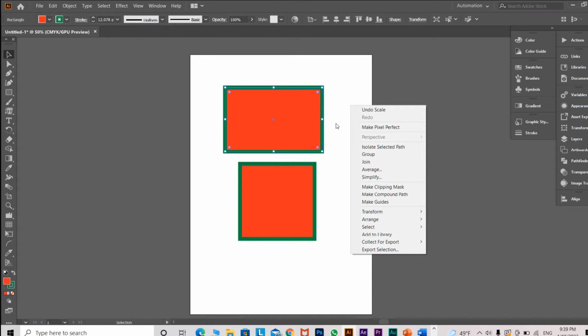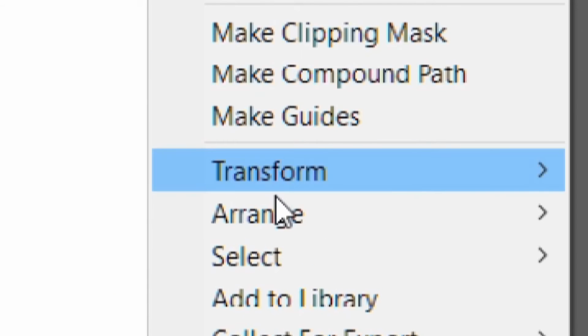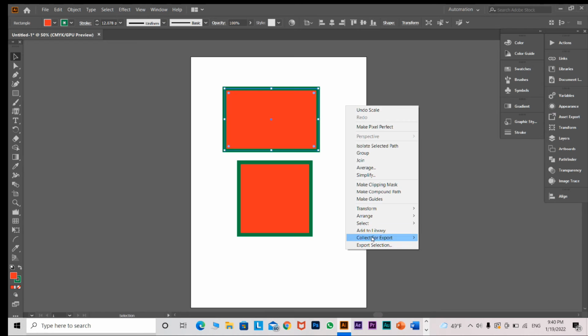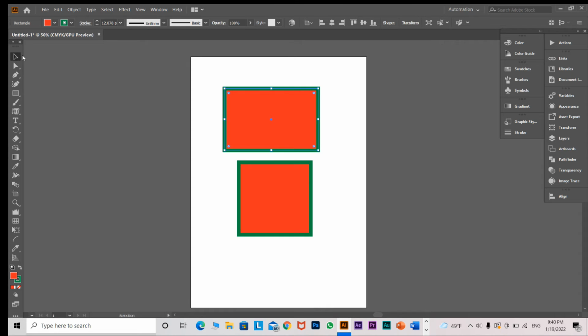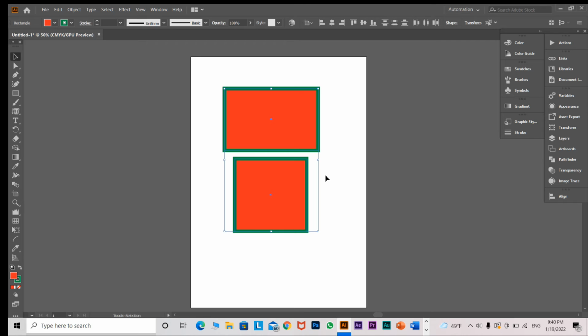Now let's take a look at the basic options. Transform and arrange. Transform is to reflect and rotate the object, and arrange is where we want the object to be, in the front or in the back. Another basic option is group, and the shortcut of it is Ctrl J. This option allows us to group as many objects as we want, anywhere on the artboard, so that we can change the color, the stroke, and the shape of them all in one click.